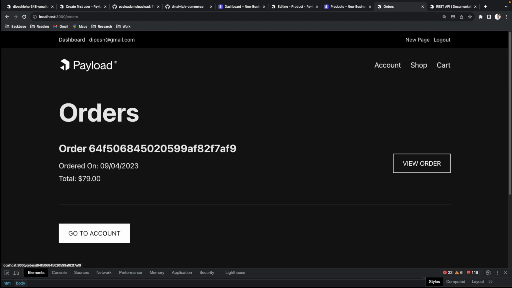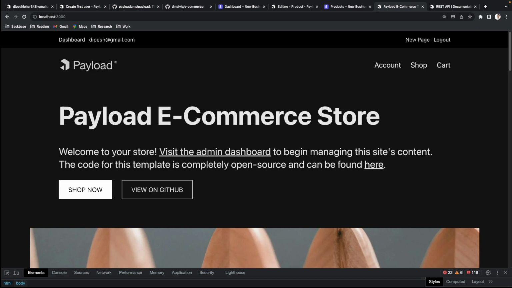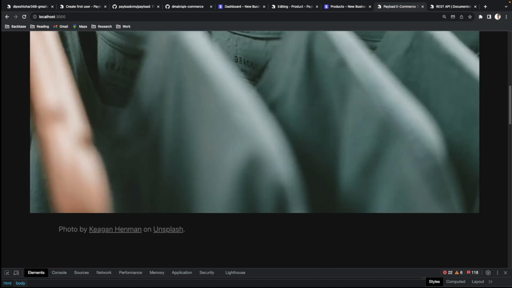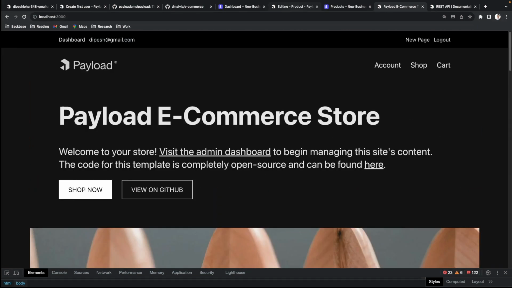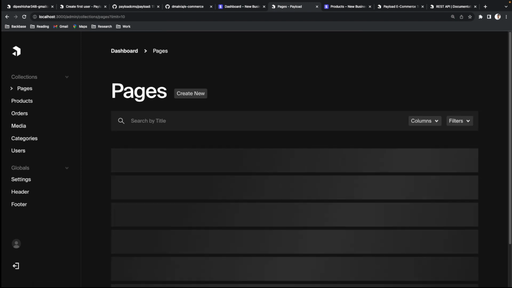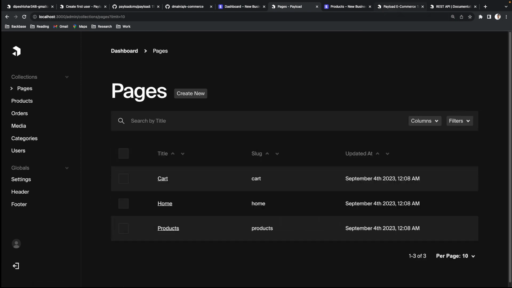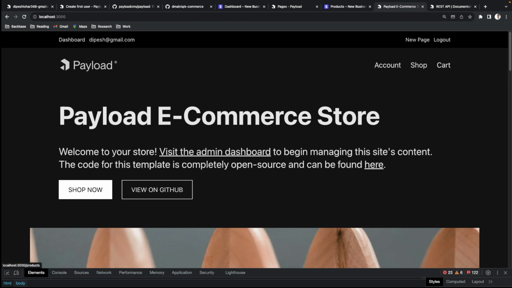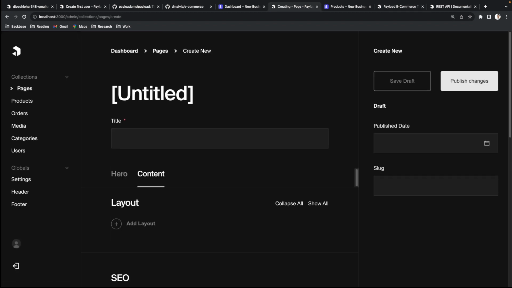Now the next thing we want to do is, if we go to our home page, let's change this home page a little bit. So what we are going to do is go to our dashboard, and on this dashboard we are going to go to the pages. And let me show you first how you can create a new menu here. So let's create a new page first, and I'm going to have this as a new page.